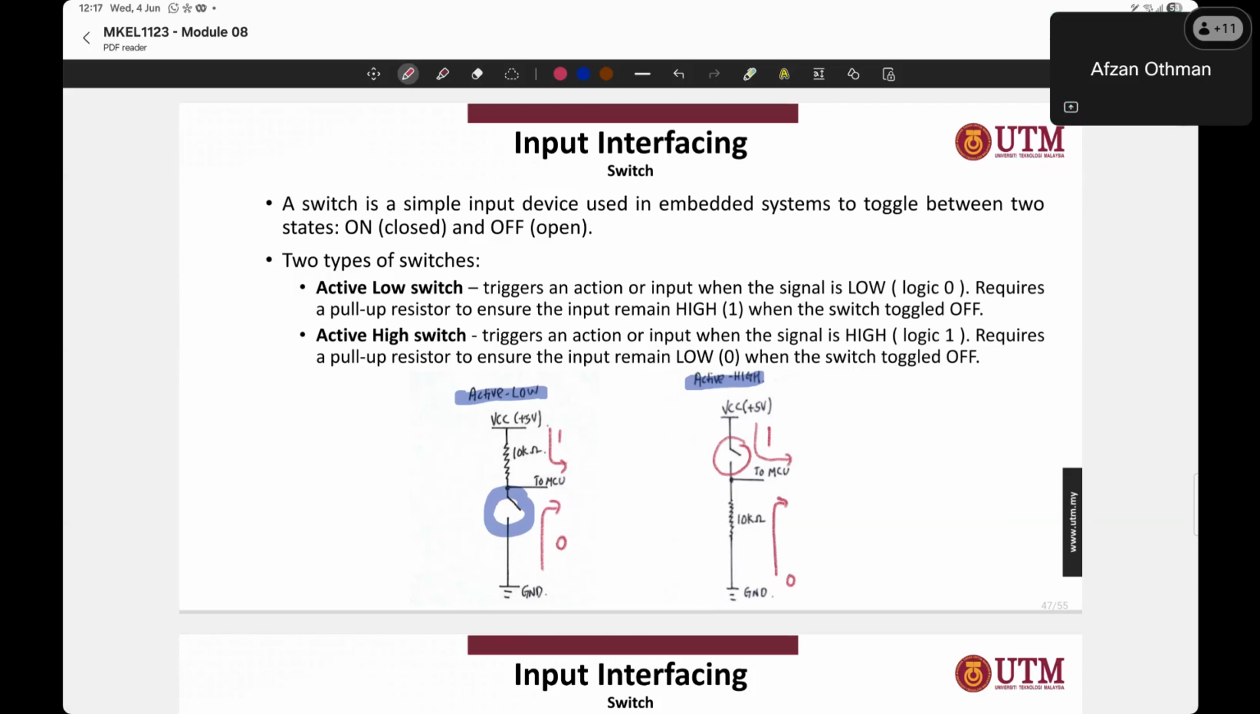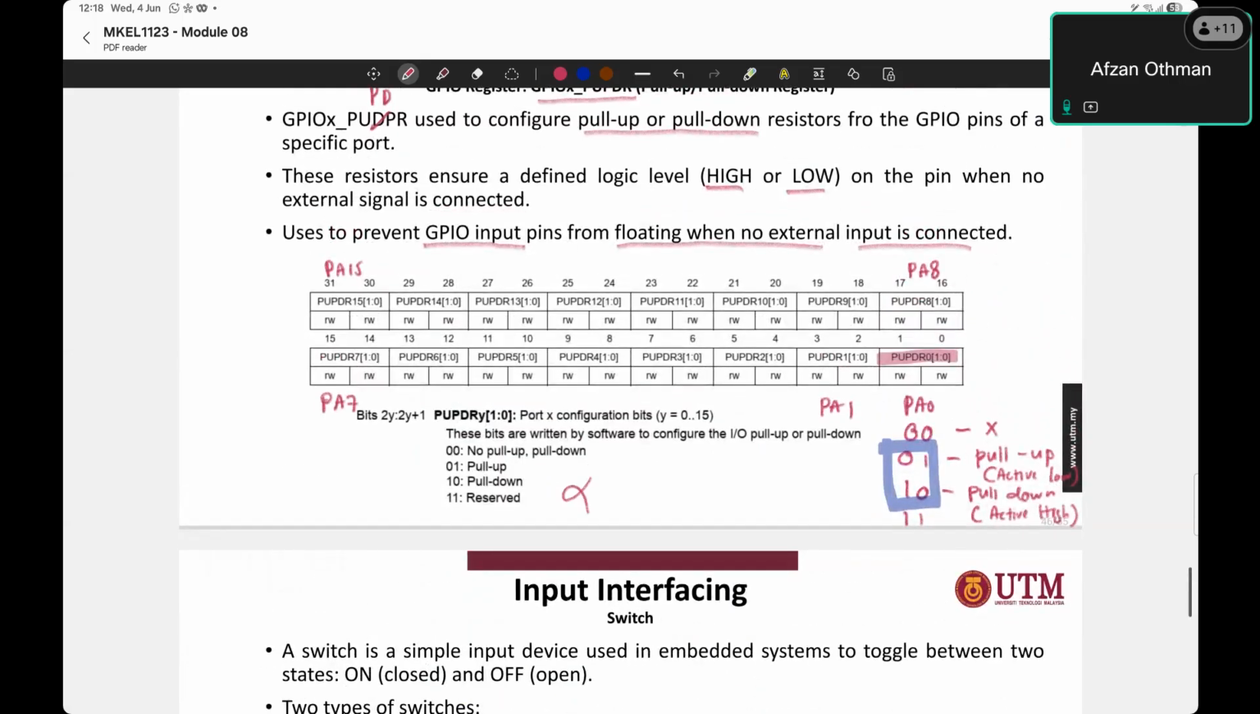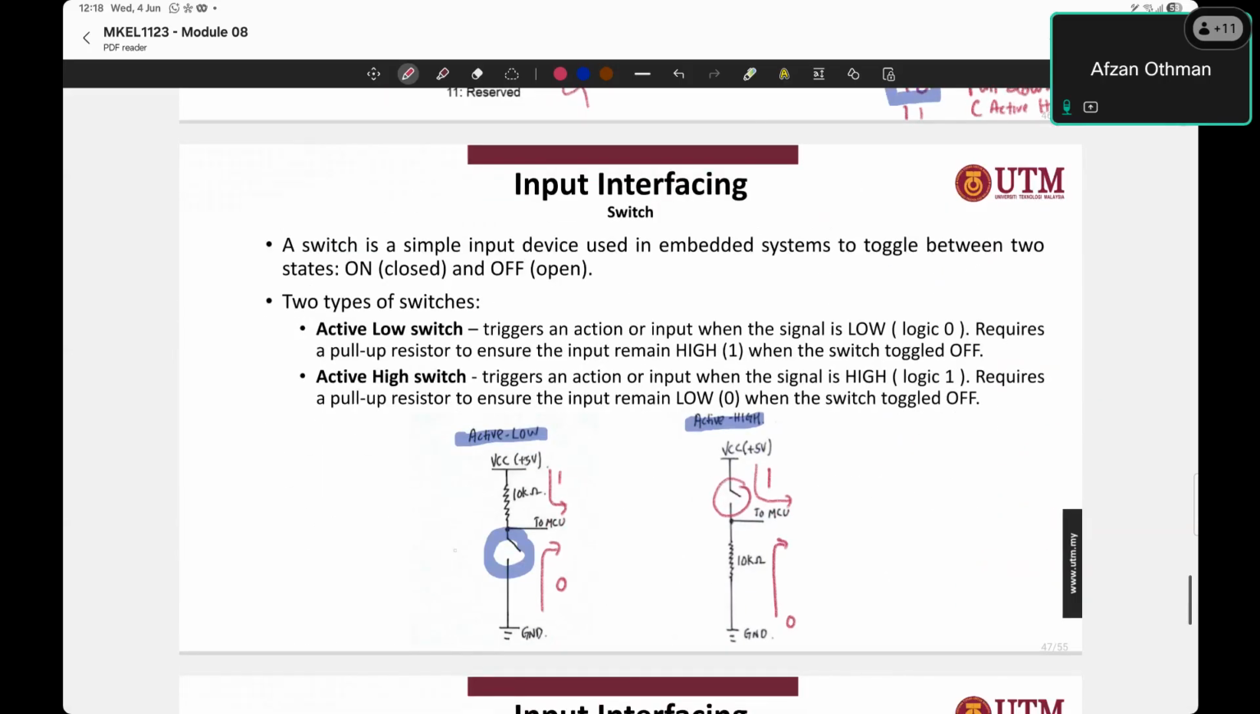Okay, when you have this pull up and pull down resistor externally connected to your switch, you no need to enable the pull up and pull down resistor internally. So no need to configure this. When your connection of switch is correct, with a pull up and pull down resistor accordingly, then no need to enable the pull up and pull down resistor internally in your program using the PUPDR register.